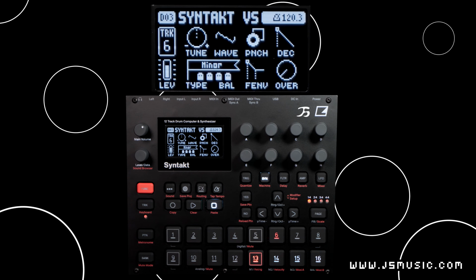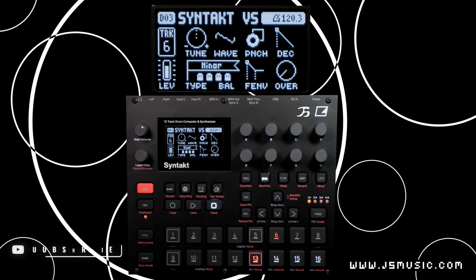And that is an overview of the buttons on the Syntakt.